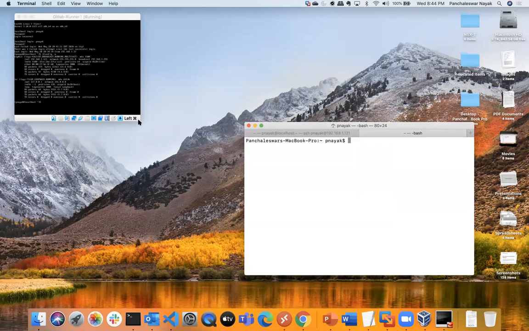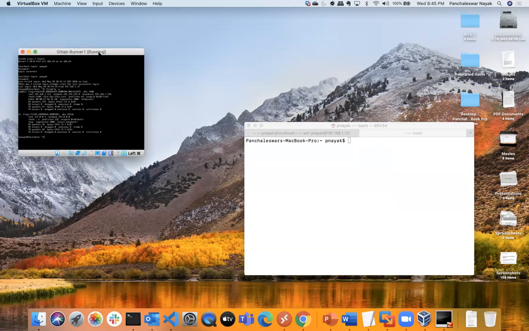The advantage of this is that inside the VirtualBox dashboard, or the console, you cannot copy paste any command, whereas if you do SSH, I can copy paste commands and execute them. That's the advantage, okay?